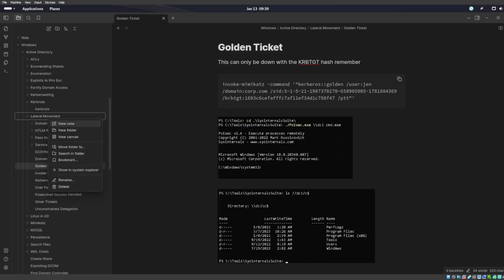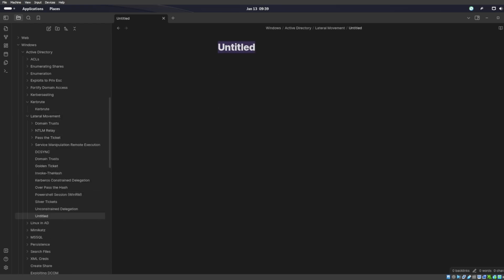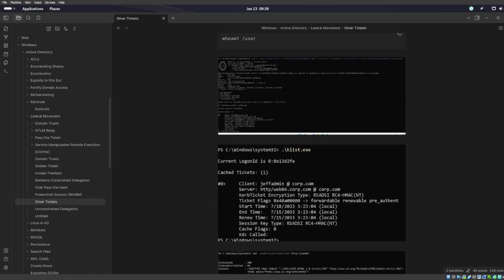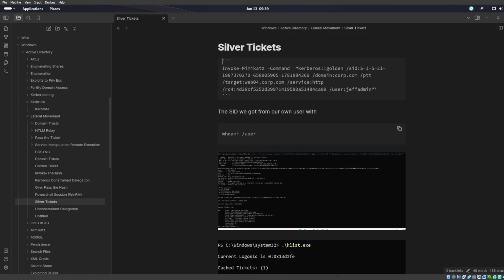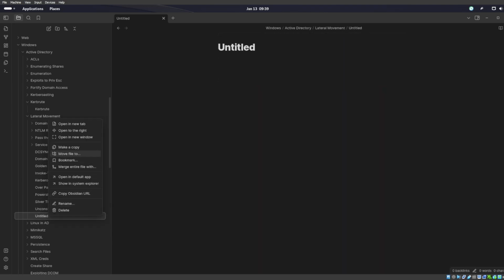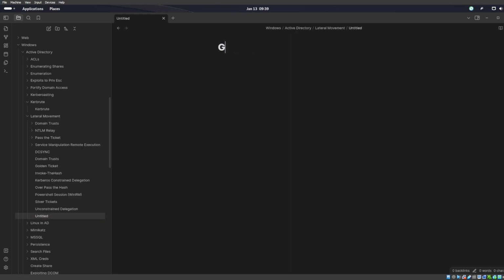All right, let's go ahead and make a new note. Actually, I got silver tickets right here. Nope, that's with the K list. Nope, that's just showing how to do that part of it. Okay, so we're going to rename this to get user SID. There we go. We could always do a lookup SID.